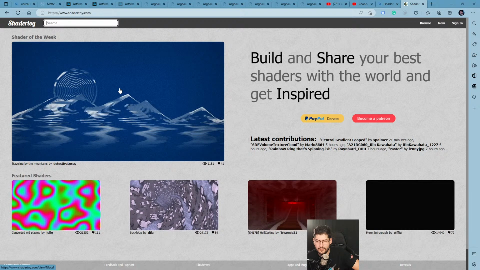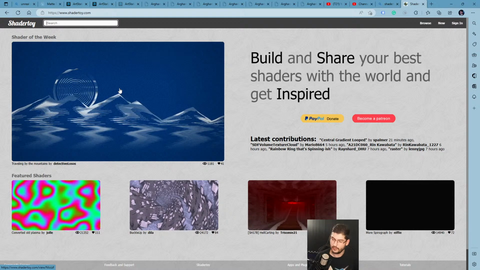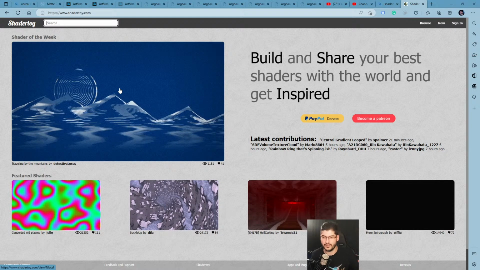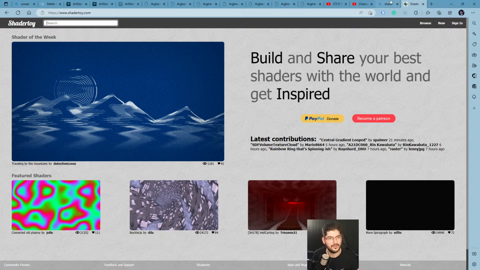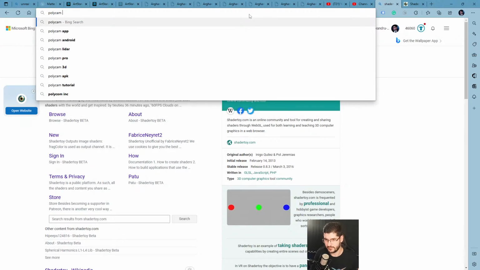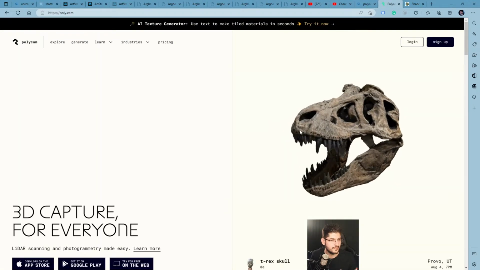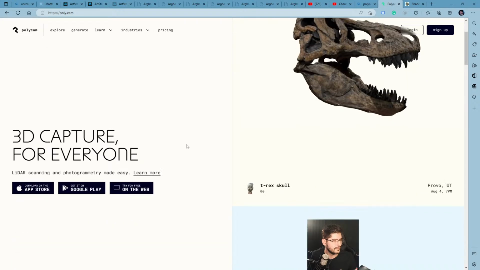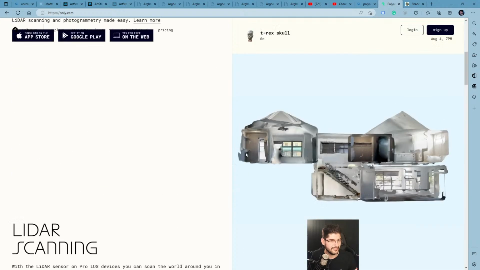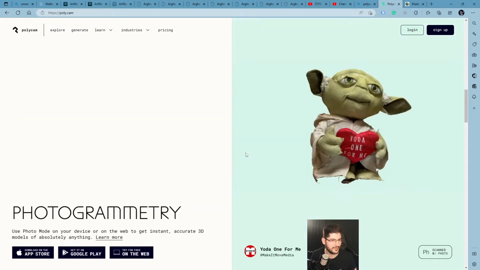Polycam AI. No, I've not. I'll have a look. I've no idea what that is. But I'm pretty sure NVIDIA is doing this now, where they are generating 3D meshes with AI. Oh, okay, 3D capture for everyone. Yeah, and with the advent of Nanite, that would be pretty cool.